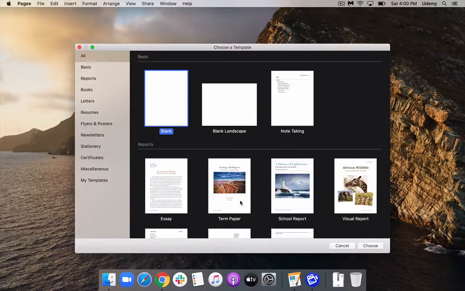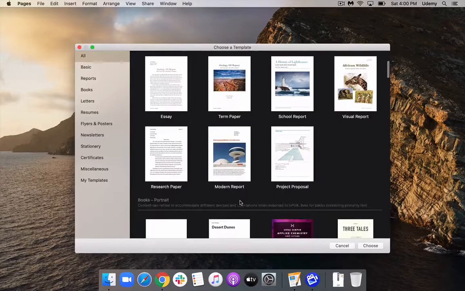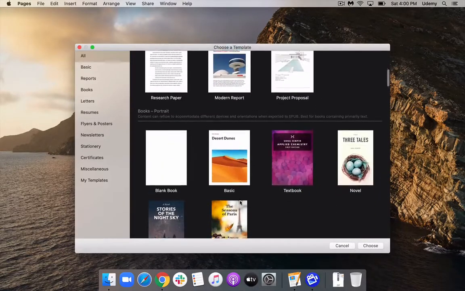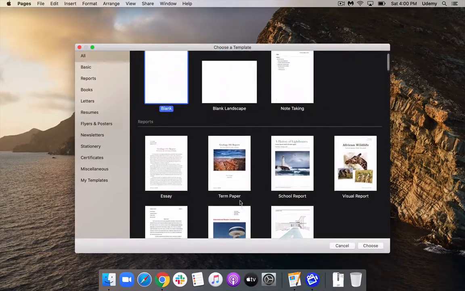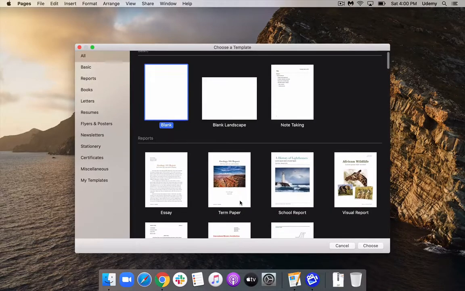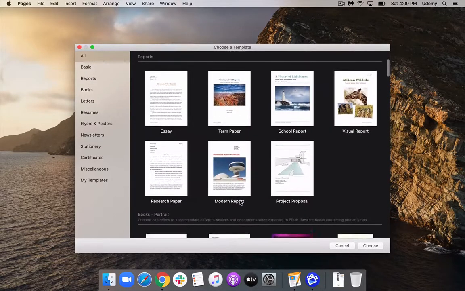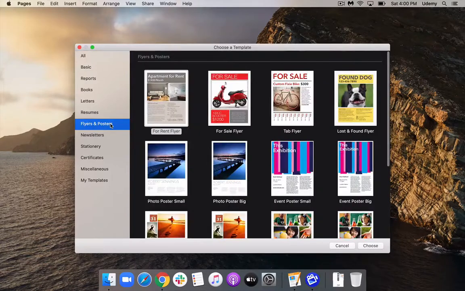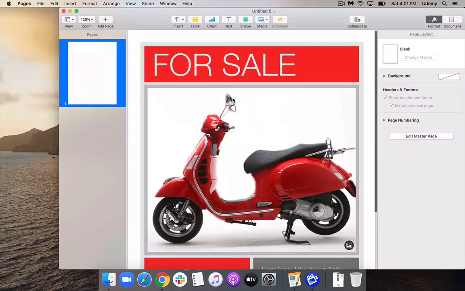And as you can see, I have all these templates, right? The reason I'm showing these templates now is that now you'll know how to use them and they'll make more sense. So what I'm actually going to go to is the flyers and posters. Okay, so let me show you a couple of things here. So let's say I wanted to edit this flyer right here for sale, right?